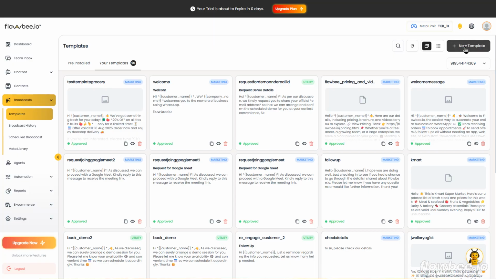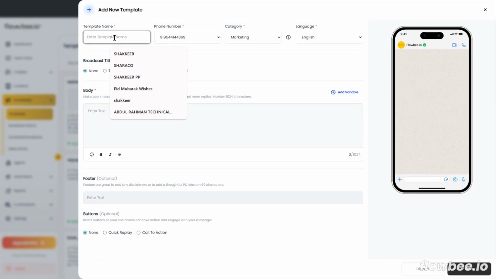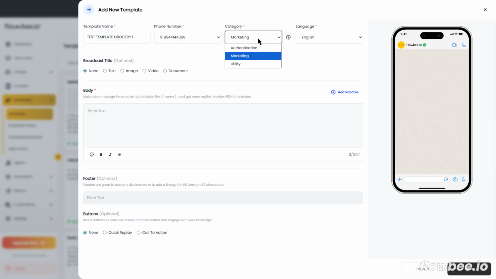So first click on the new template button, then enter the name, then choose the category. Actually, what is category? Category means templates have three categories like authentication, marketing, and utility. Authentication means if you are sending any OTP, that is authentication. Marketing means if you are sending the broadcast as any offer or promotion, that is marketing. And if you are sending any message like your order received or thank you, that is utility.